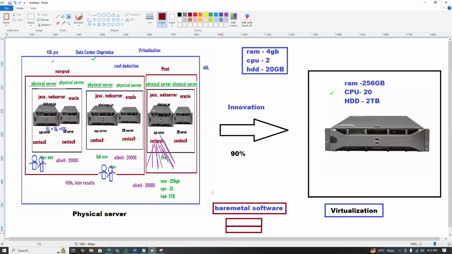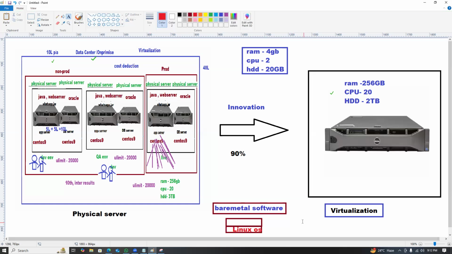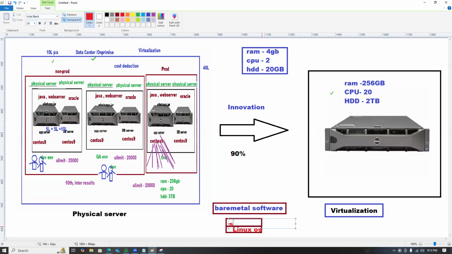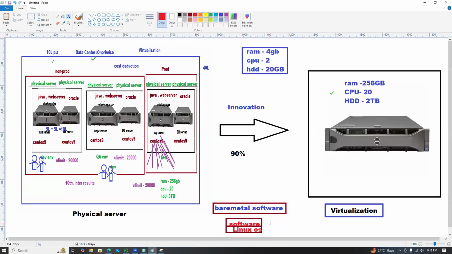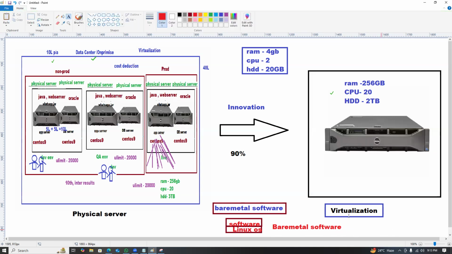How can we interact with this hardware, guys? Definitely through the OS. For example, a Linux OS is installed, and they created a software for using the resources and creating a number of virtual machines. They created a software, combined both, and released it as a bare metal software. So this software is related to virtualization.